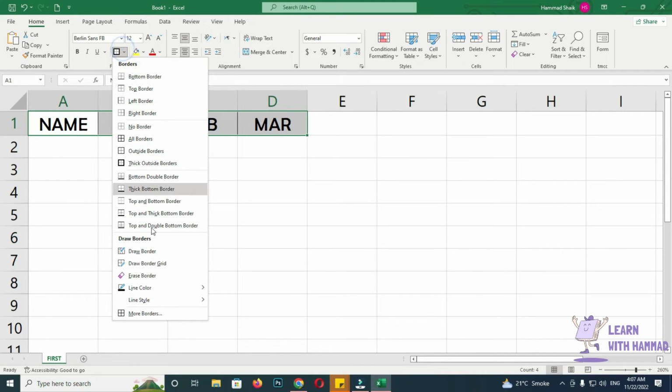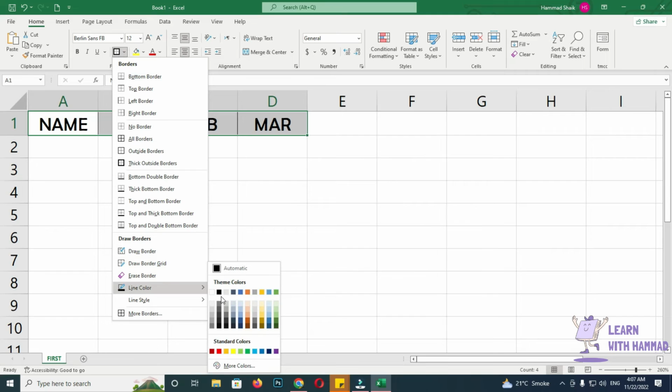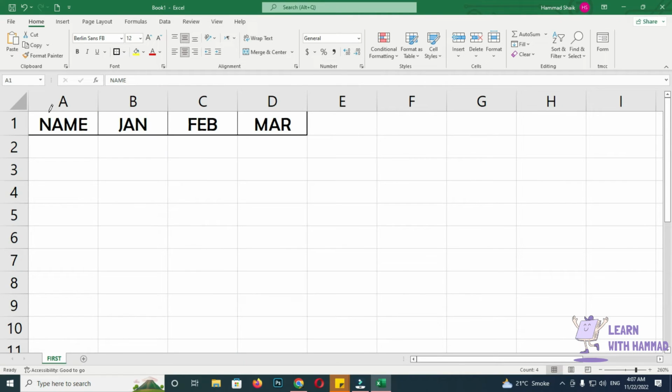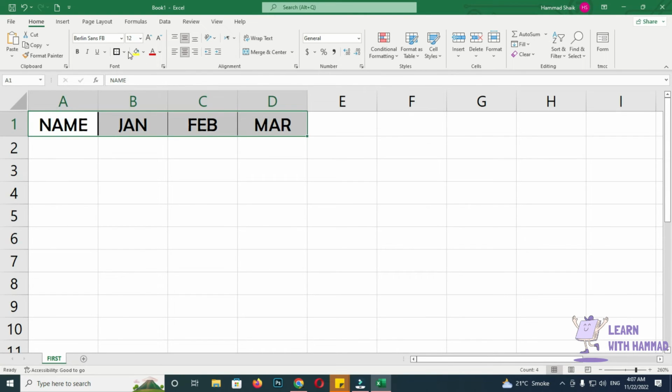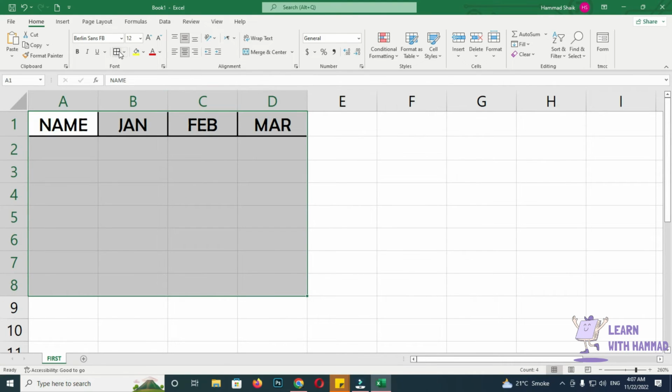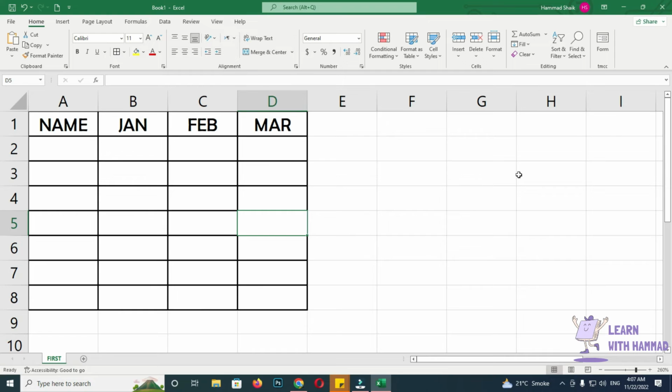Okay, and if you want to change the border color, you can change it from there. If you want to change the style, you can change the style from there, and then you can easily use the pencil to create the border as well. Or if you want them to be created by yourself, go to all borders, and the border will be applied just like that. If you want them, select and click on the border.